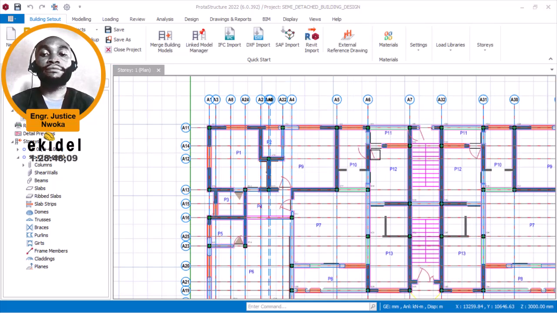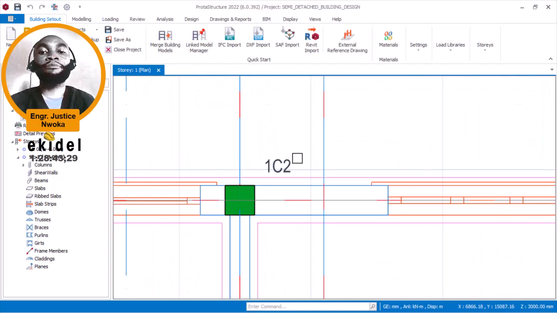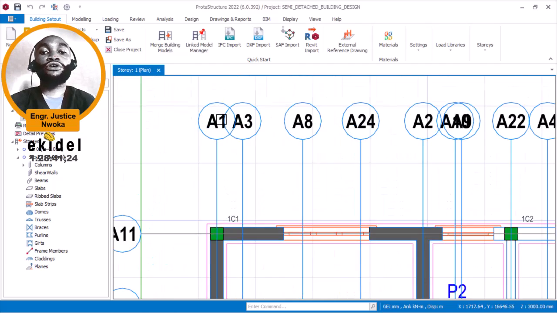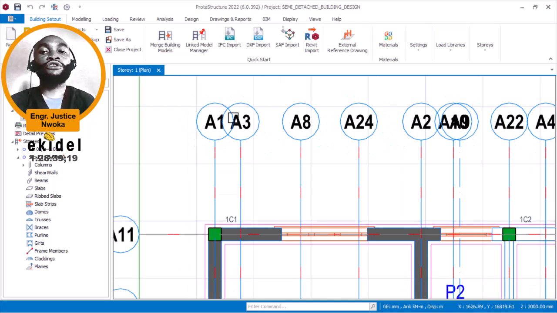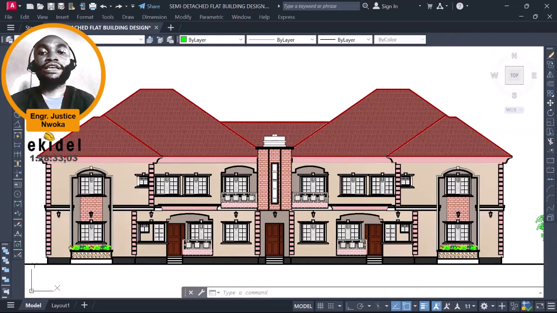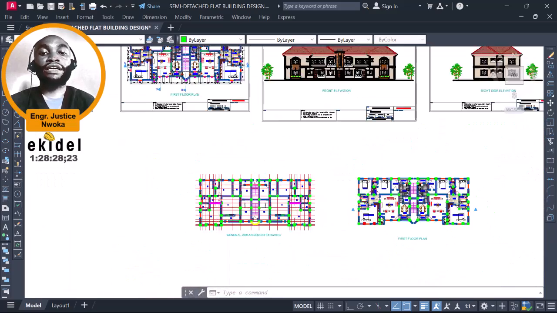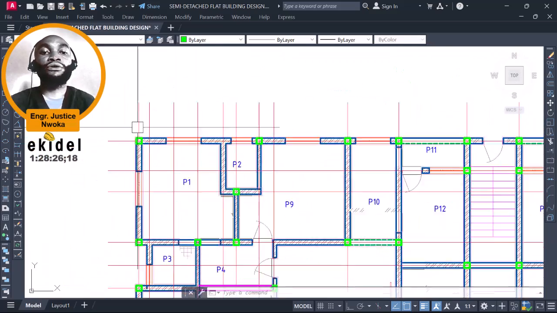Yeah, with this you can now see that our columns are now being displayed, and our grid lines too have also been displayed, as we have on the CAD file here. You can see the CAD file that we have there, and everything. You can see our columns, and also our grid lines.